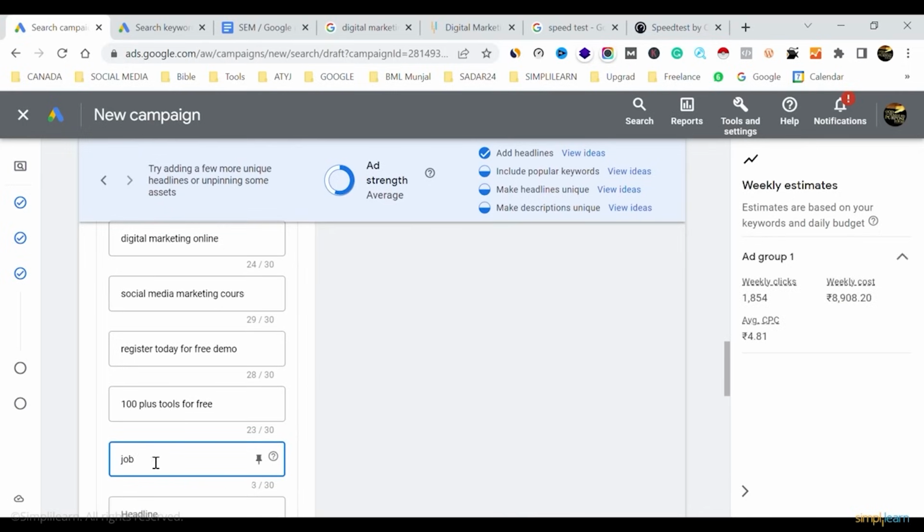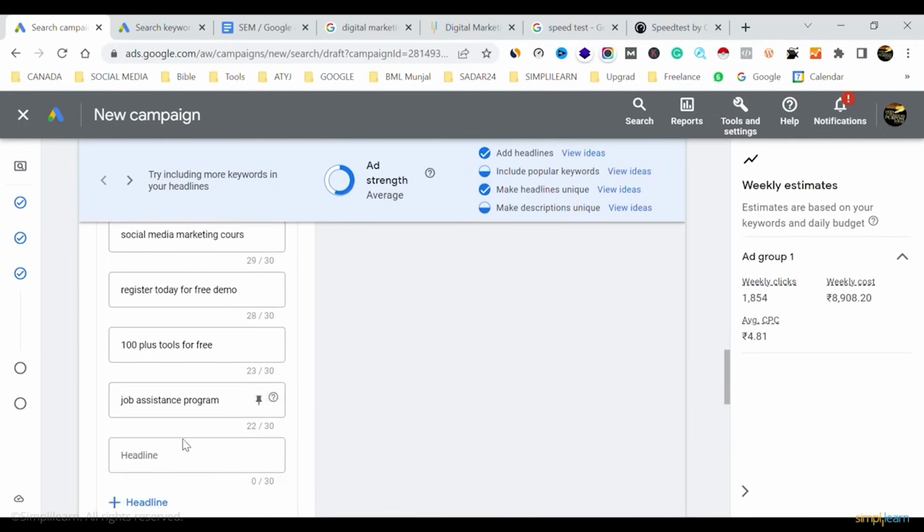Job assistance program. Okay, so I'm just adding a few random things. I'm not paying much attention, but of course we would have seen these headlines in any of the edtech companies' ads. Include some popular keywords. Popular keywords could be your brand name as well.